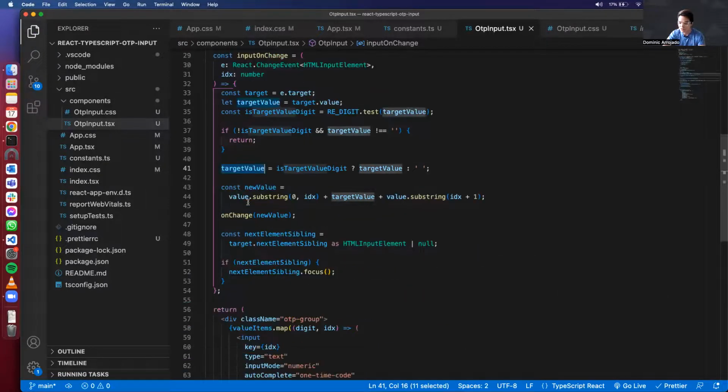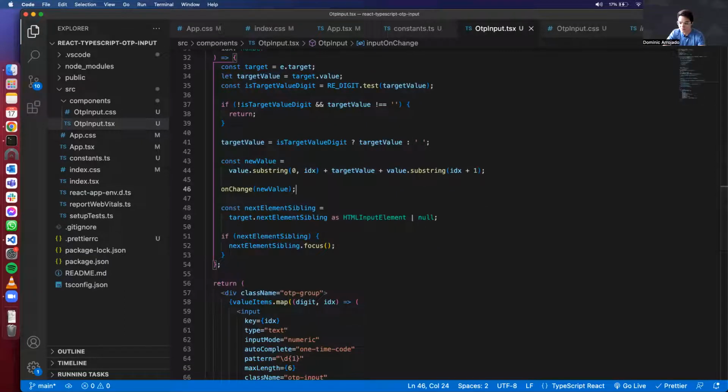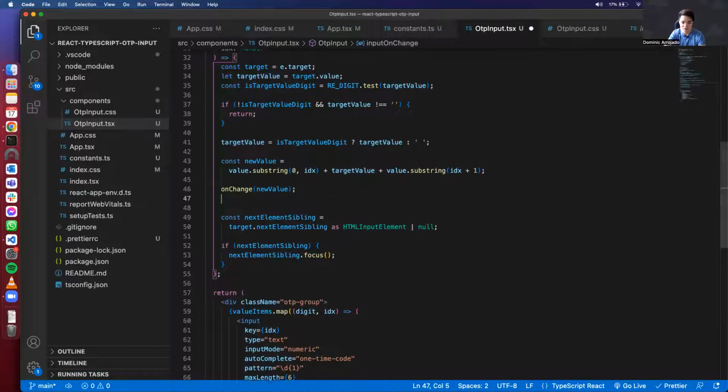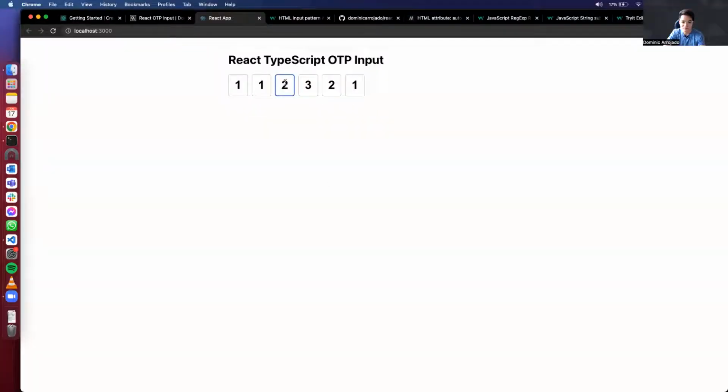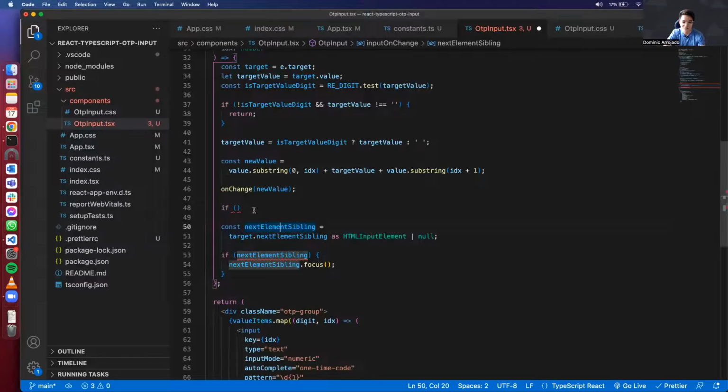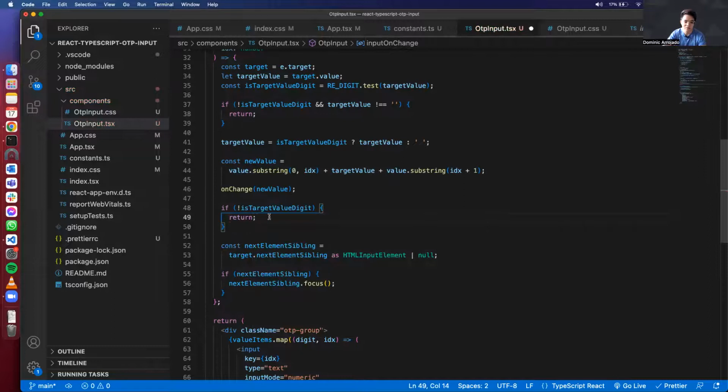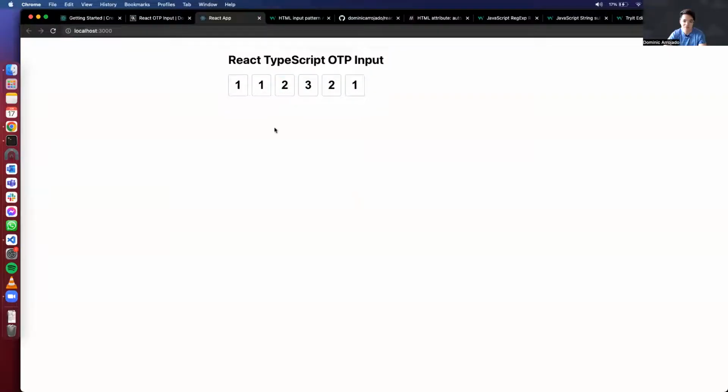So maybe we can test this out. And just to add a logic here, we don't want it to focus to the next element if we're deleting it. So we're going to add: is target not a digit, then we just return. So it only focuses if we added something or we input a digit. If we're deleting it, we shouldn't focus to the next element. So let's test this out.